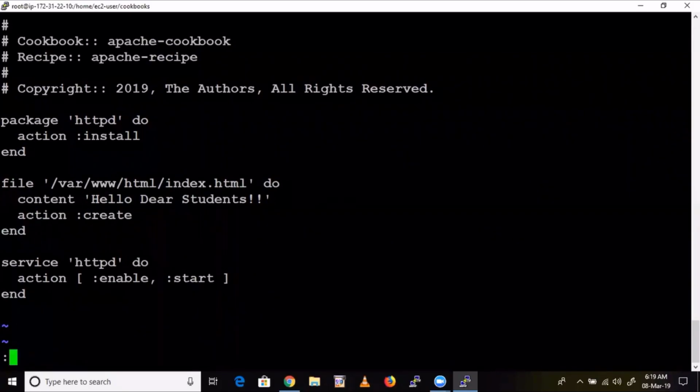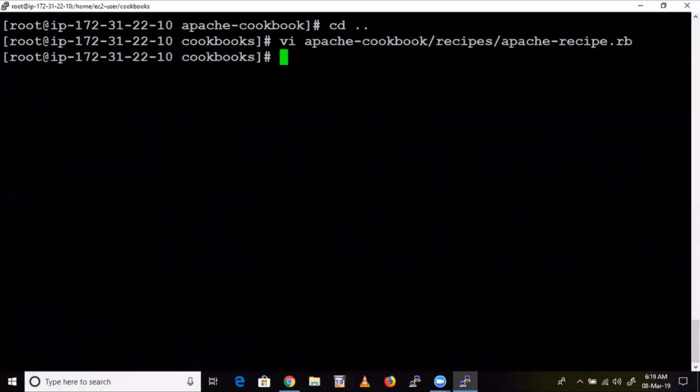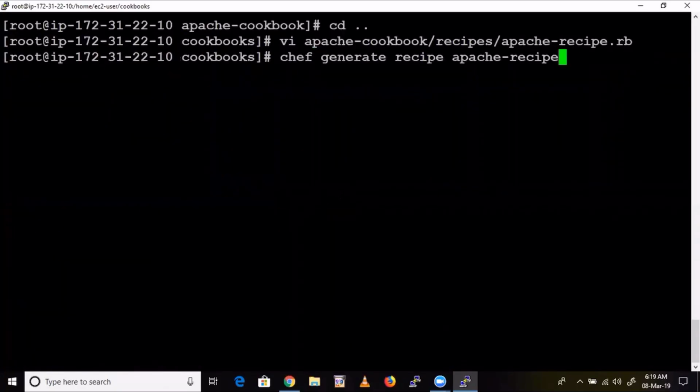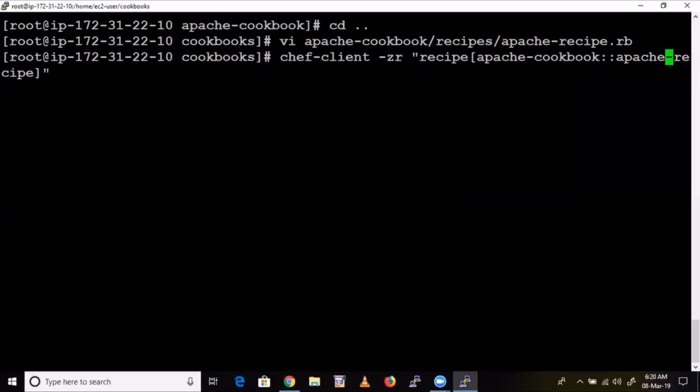Okay. Now let's run this one. So how to run this one? That command. Yes, that's how you can make use of the up arrow, for previous commands. chef-client -zr. Now what is our cookbook name? Apache cookbook. And what is our recipe name? Apache recipe, right? Apache recipe. Enter.